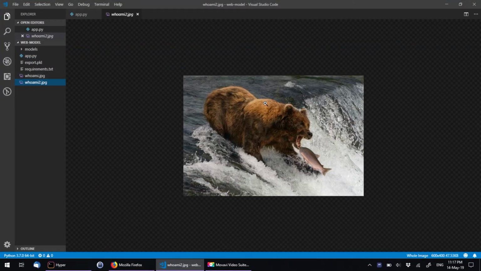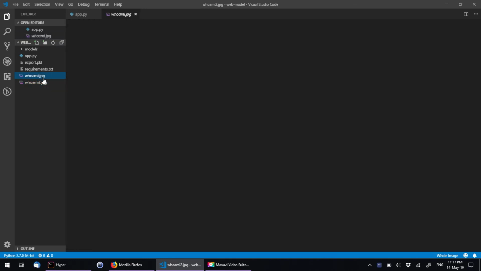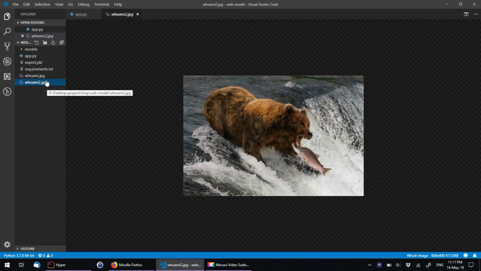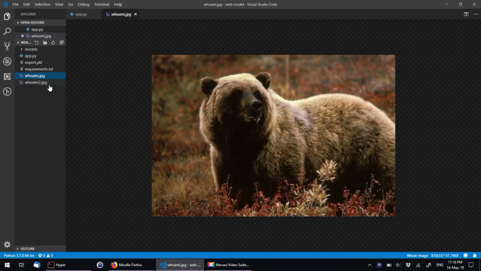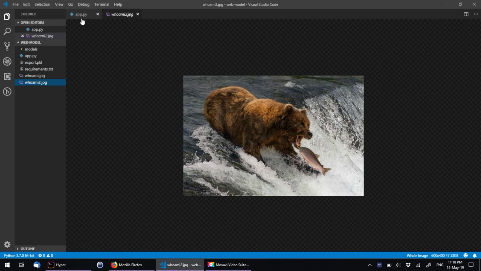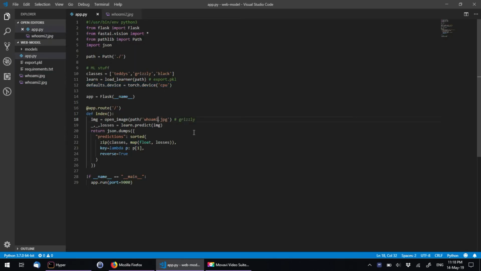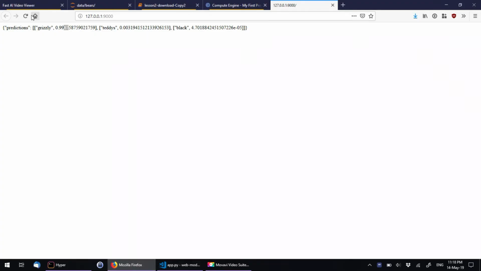This is a different position, right? You've got a fish, you've got a lake, and what else is going on. This guy is furrier and browner than usual, and his mouth is open. So it might actually be harder to tell that this guy is a grizzly too. Look at the difference between these two images. Very different. But let's run it and see what the results look like. So whoami2.jpg. Let's hit refresh.